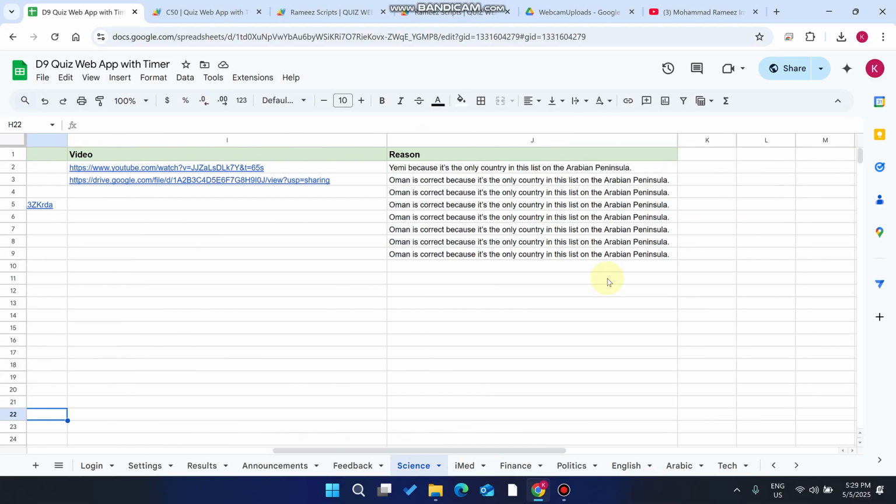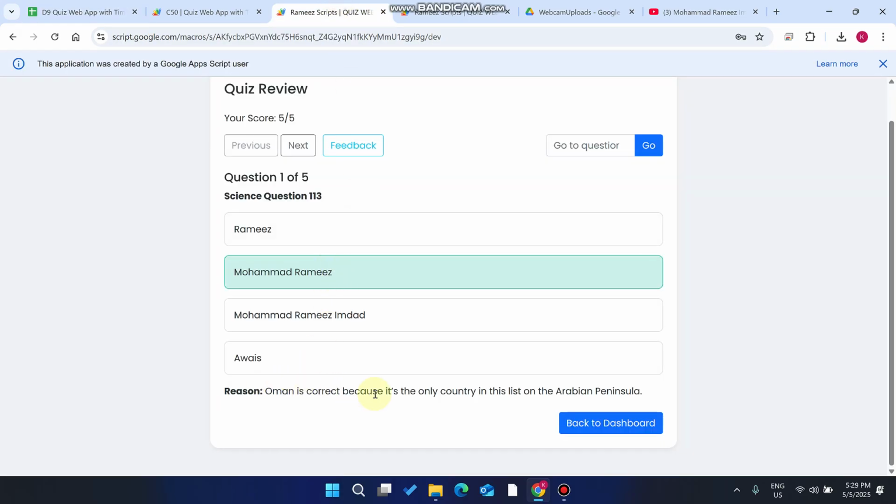So you can see here in the J column, you can add the reasons why this question is wrong or why this question is good. Right now we have only added one reason, which is the correct option and the reason for this particular question. The reason is: Oman is correct because it is the only country in the list on the Arabian Peninsula.